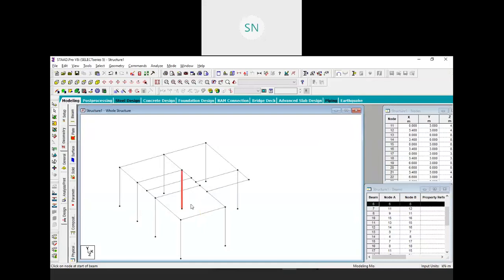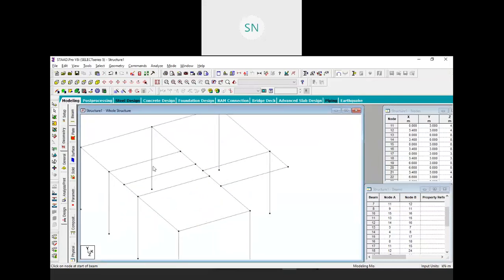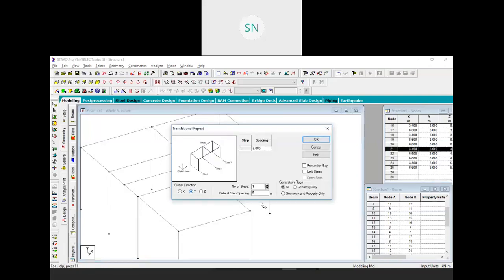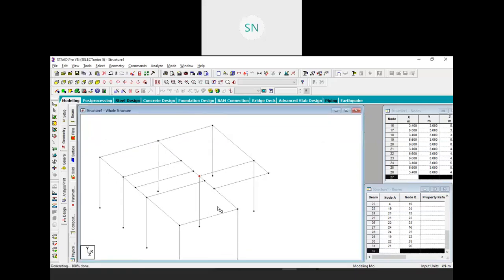This one is also not useful, and we want one column right here. So you can copy paste also, or just translation repeat, Y direction minus 3 meter, link step and OK. So that is it.